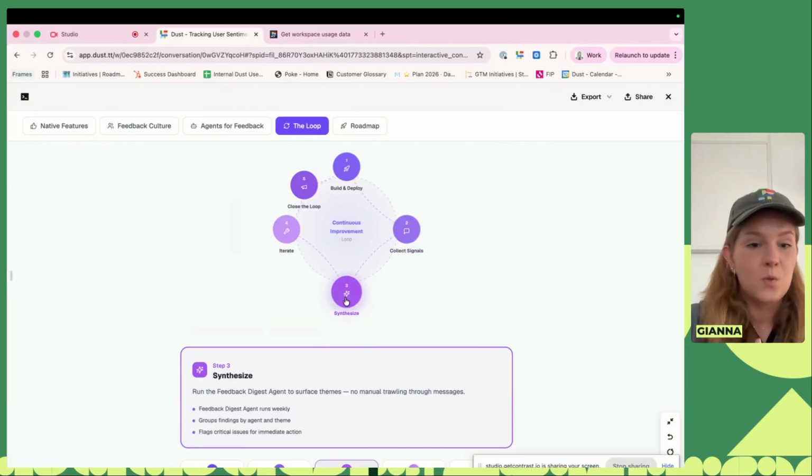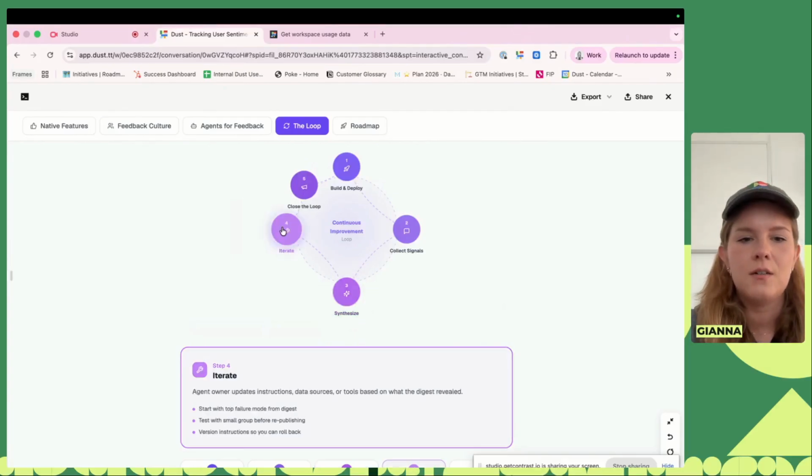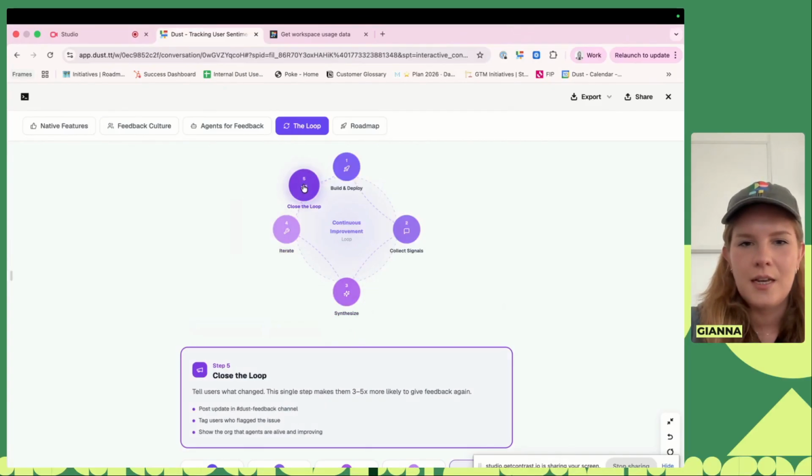We actually have agents as well, or we could have agents that are grouping findings by different agents and by different themes that are flagging critical issues for immediate action. We iterate on those changes, and then we close that loop.